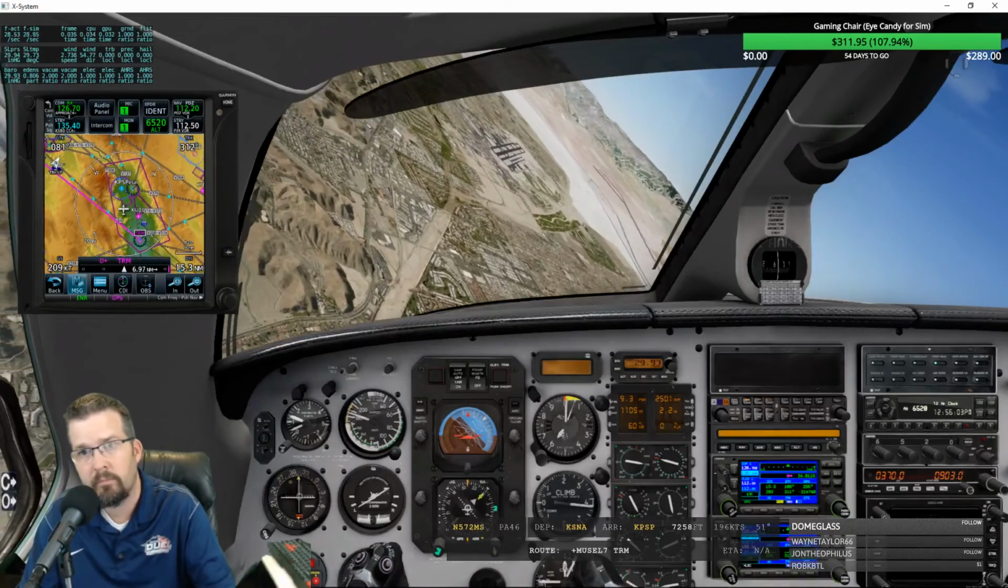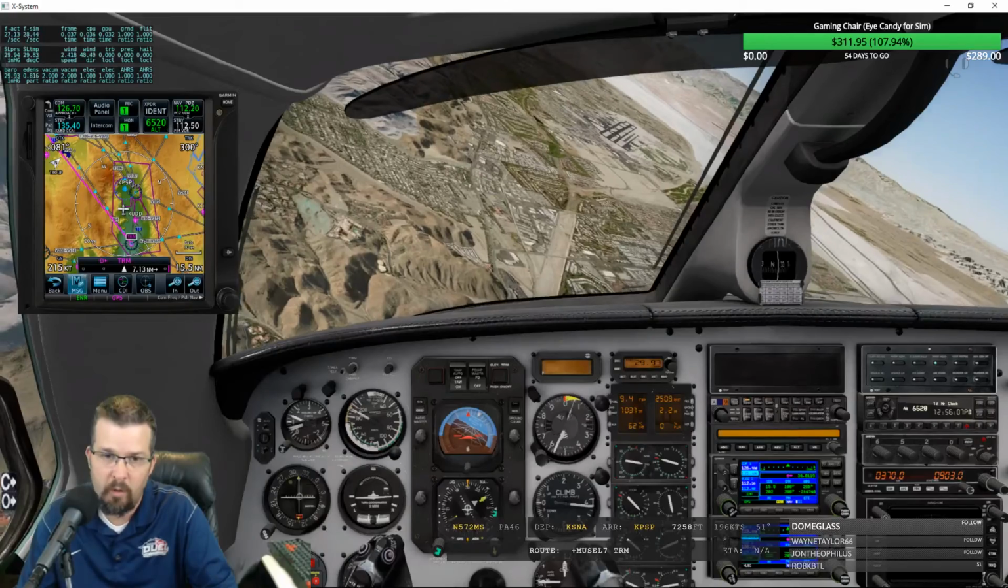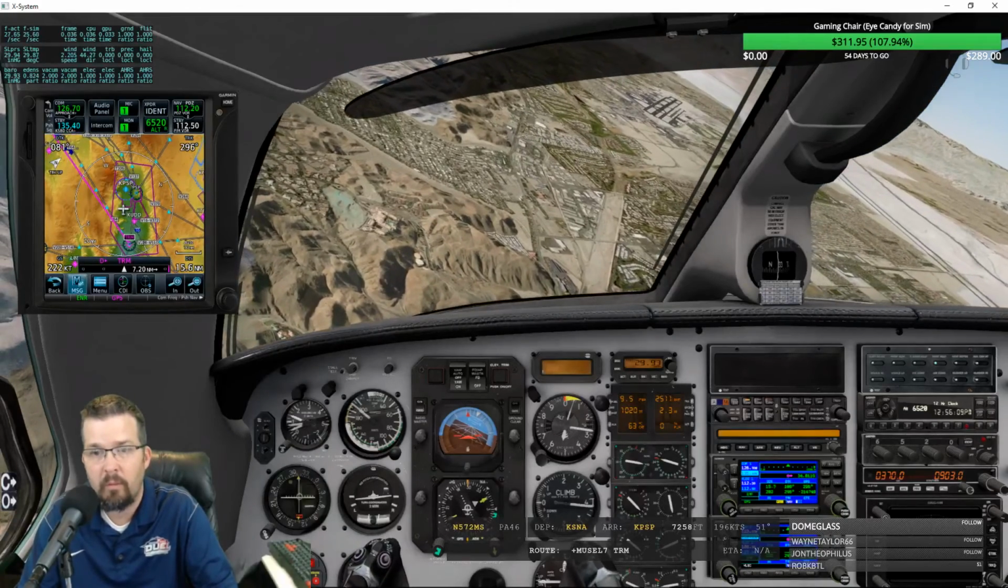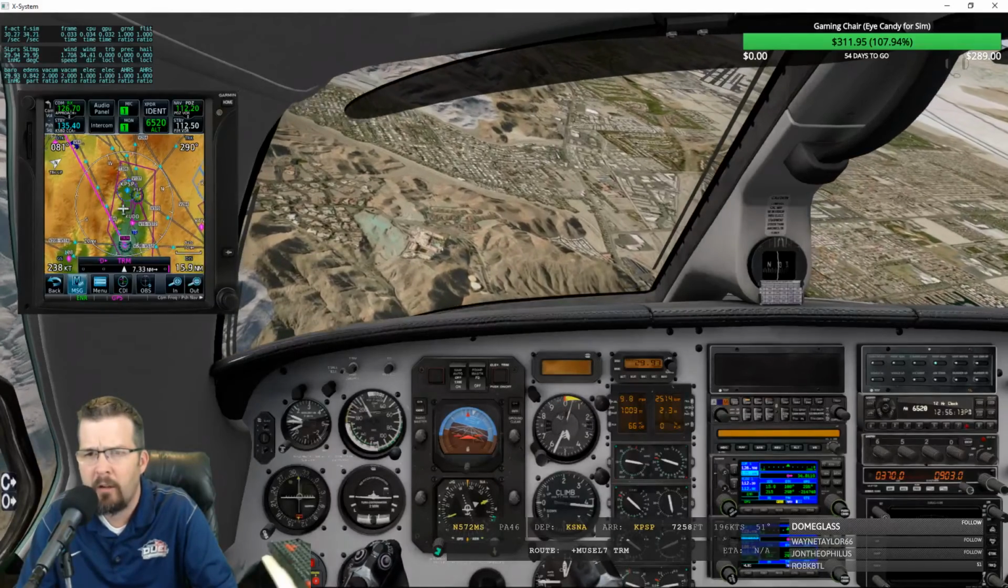Delta 21, correction, Delta 5517, fly heading 190. I mean, it's going to be really steep because we're way high. Delta 5517, report John Wayne Airport in sight. Clear visual approach.